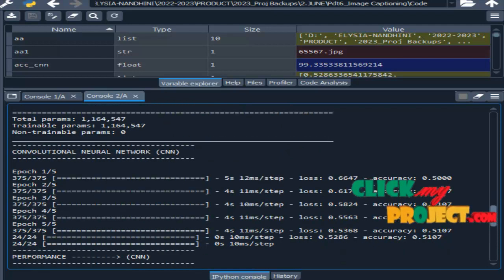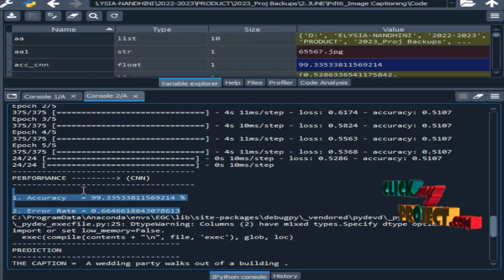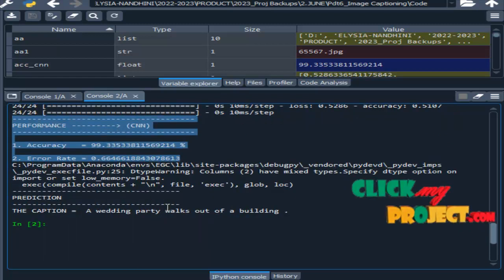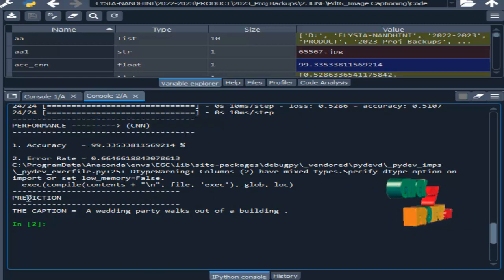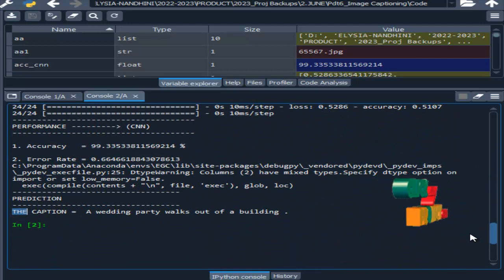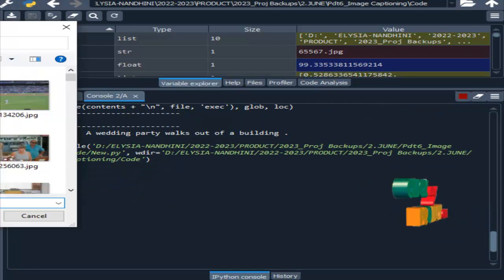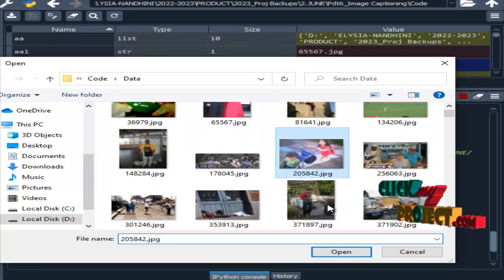Then we implemented the CNN algorithm. So this is the result for CNN, and the final one is prediction. The prediction is: a wedding party walk out of, for the corresponding input image. It shows the generated description of a chosen input image. Again, we can choose one input image from our dataset.